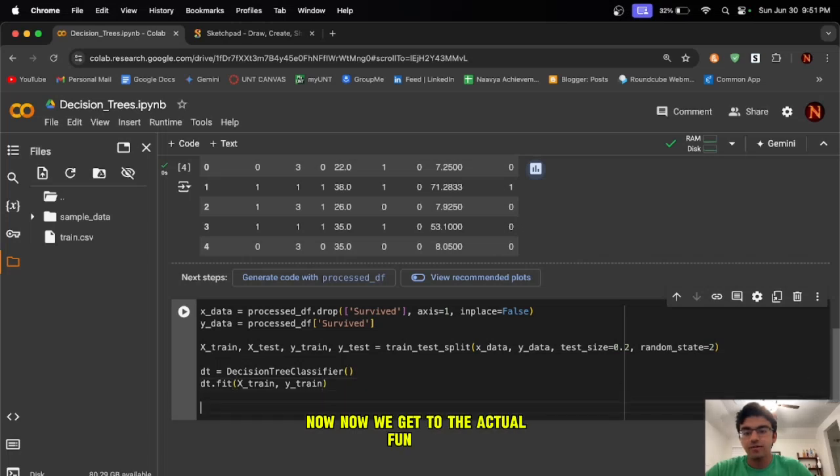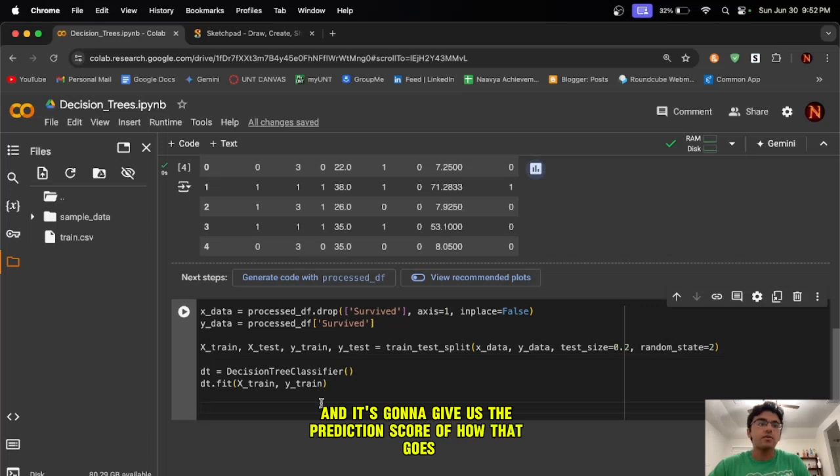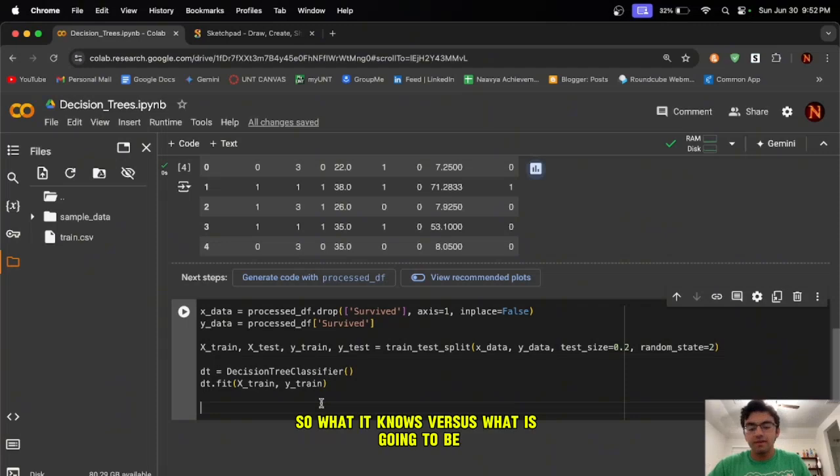Now we get to the actual fun part, that is actually predicting and seeing how this thing works. Now we can actually start predicting our data. So basically what's going to happen here is we're going to call the function that gives the decision tree our test data that we have right here, and it's going to give us the prediction score of how that goes compared to the real data that it was. So what it knows versus what it's going to be.